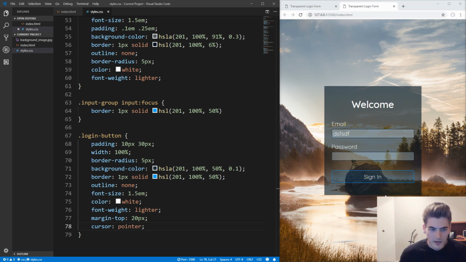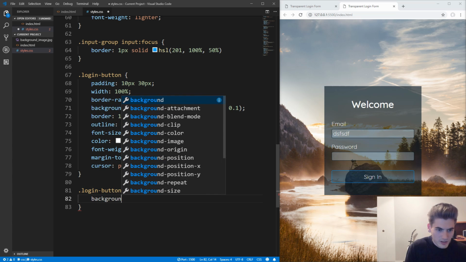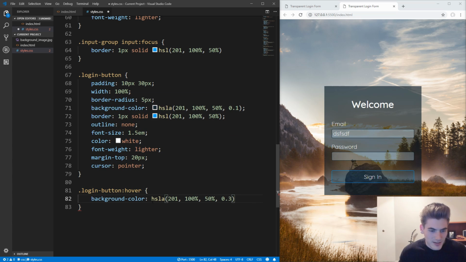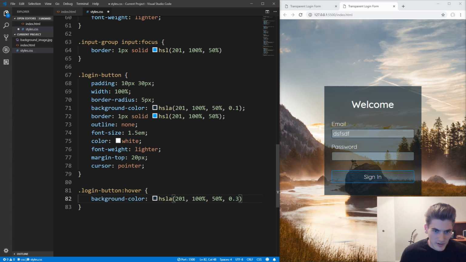And the last thing we want to do is apply styles to it when we hover over it, because as you can see over here, we have a hover style as well as a focus style, which is an even darker blue color. So to do that, let's go down here. We're going to select our login button again. This time, we're going to use the hover attribute to say on hover, what do we want to do? And what we want to do is change the background color. We're going to use that same exact 201 hue that we've been using for the rest of our project. And we're going to use even the same 50% color. We're just going to make it 30% opaque instead of 10% opaque.